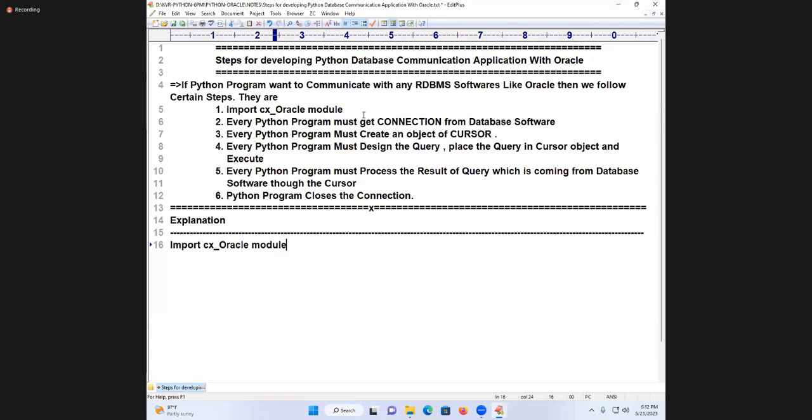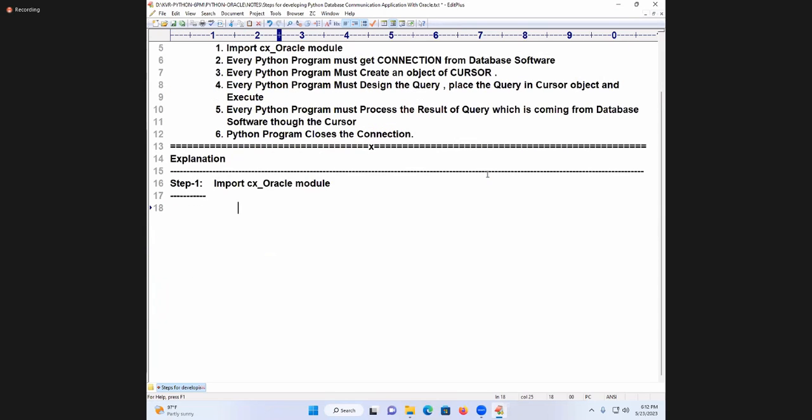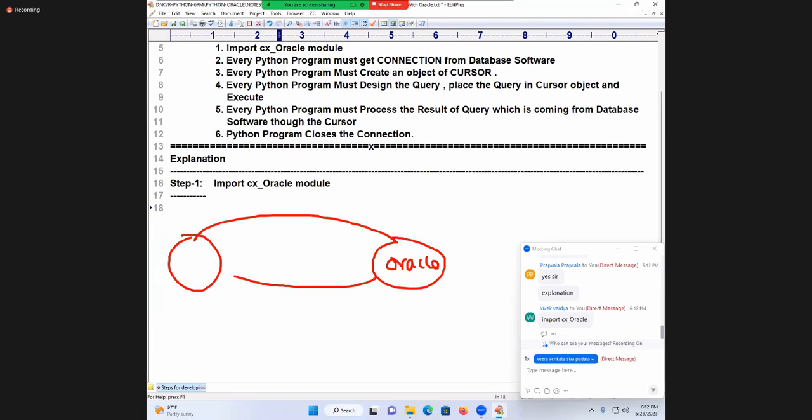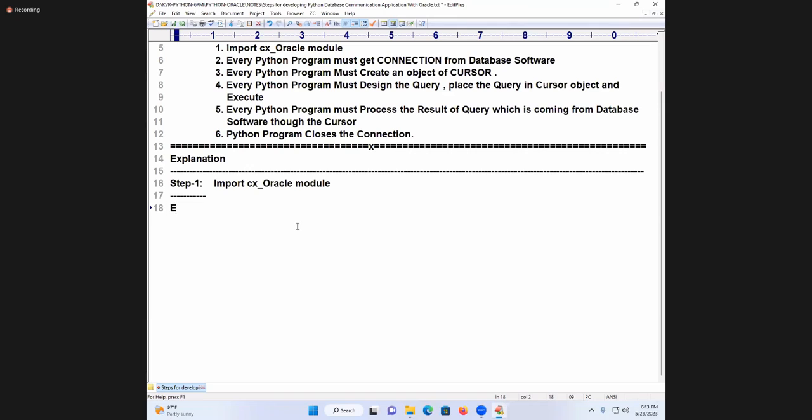Explanation I'm going to take up. Step number 1. Why do you go for importing this? Any Python program that wants to communicate with Oracle database is supposed to get the connection, execute queries, everything. Without importing the module, we cannot do any operations on Oracle. That's why you must do first with what? Import. So the detailed explanation I can write it.